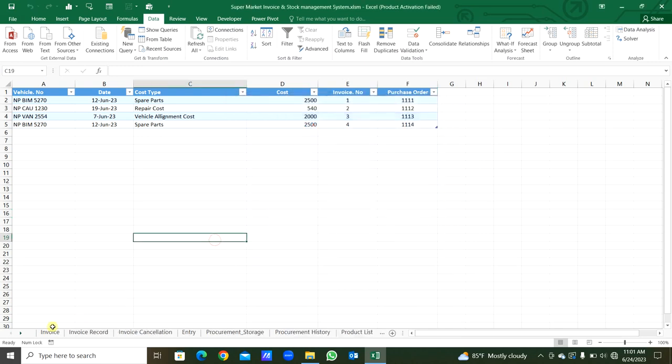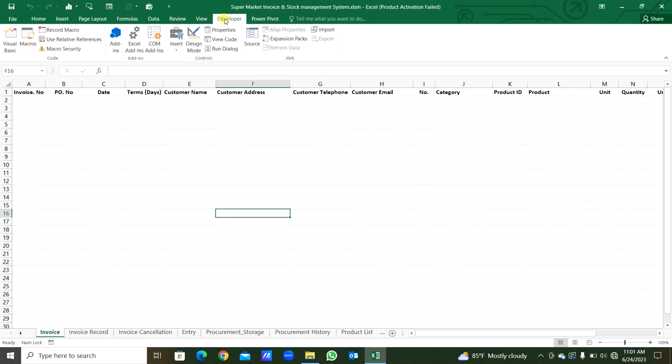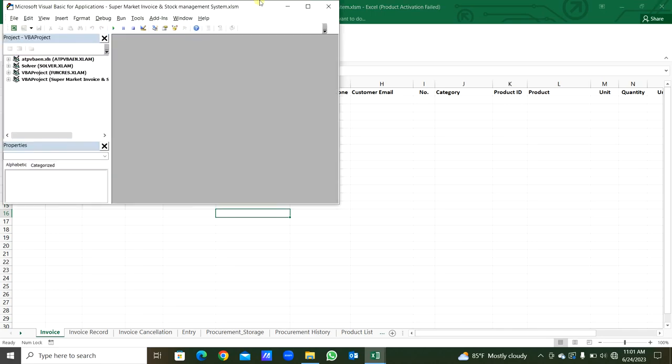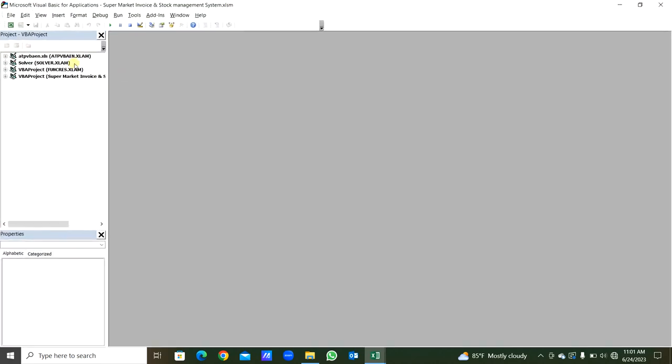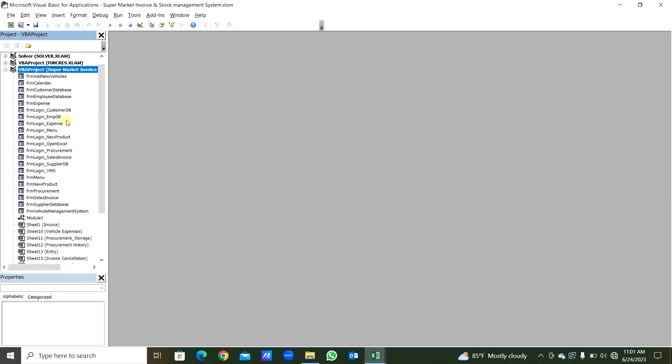Now these are the Excel worksheets, each a database. From the Developer menu, we can see the coding in Visual Basic. Here also the password is 1234. Click this. 1234 is the password for this. You can see there are multiple user forms, one for each.